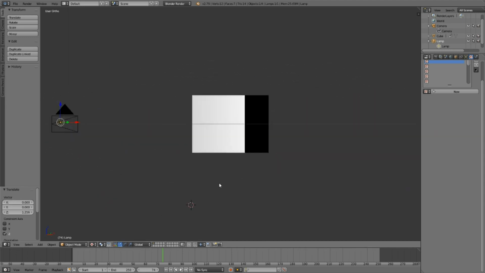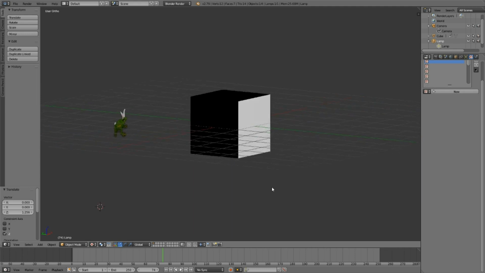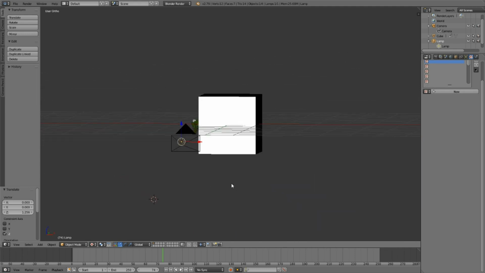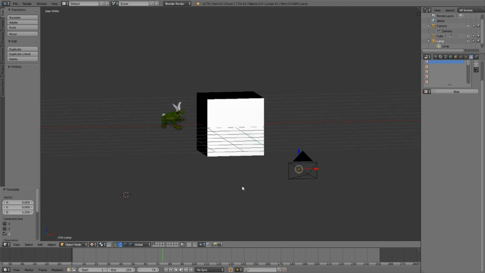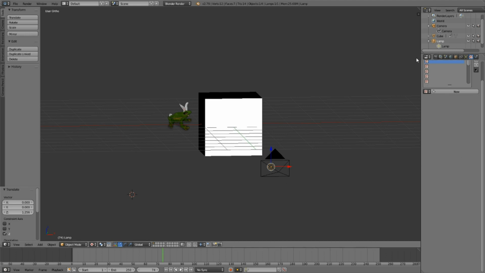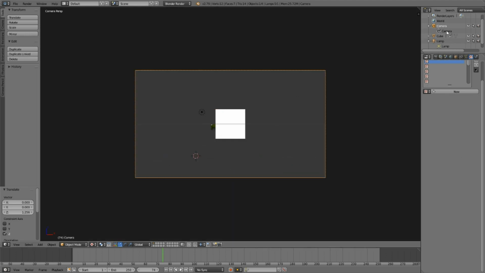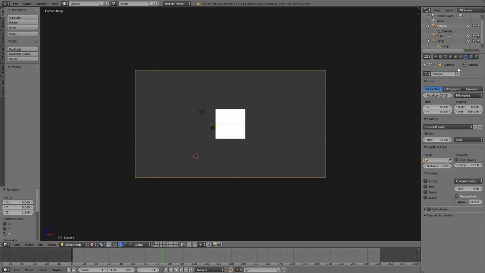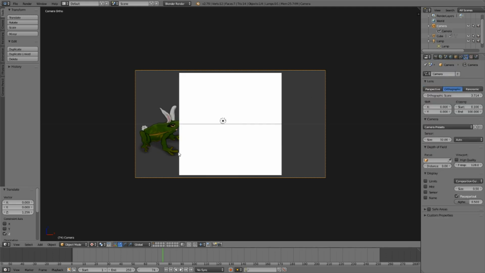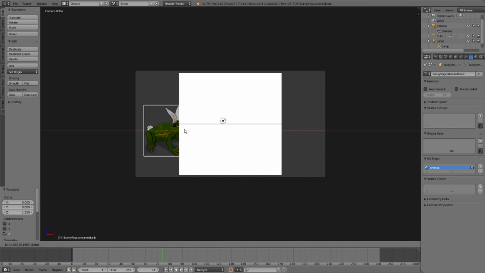Okay, after some messing around, I have the lamp where the camera is. Aha! So, theoretically, when I now switch to my fancy view, turn my camera back to orthographic. Aha! There we go. Right. We have screen elements, and we have a movable object in the form of a little frog happening around the box. That's what we like.